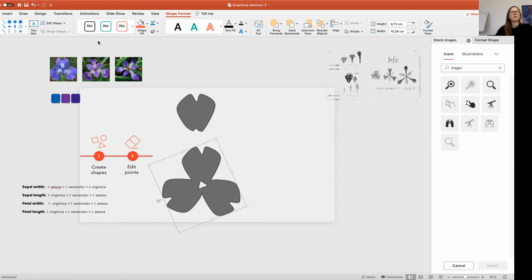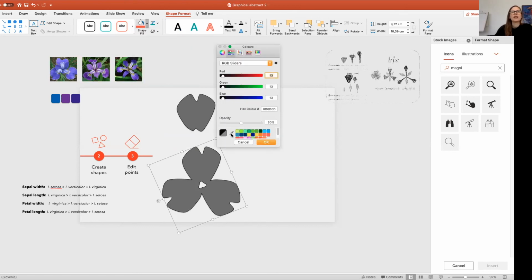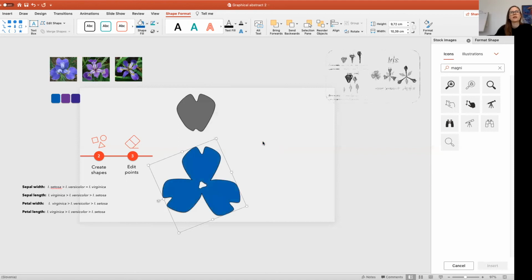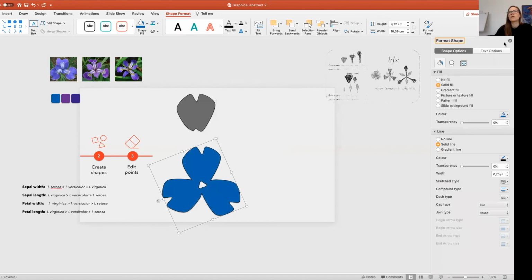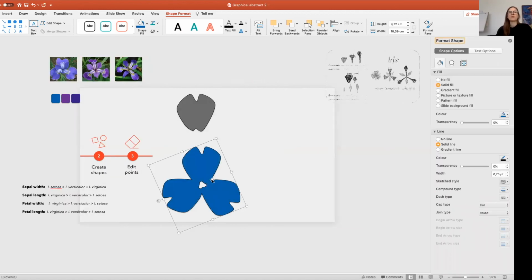Now we can color it. Because, for example, we don't have the right color here, we can go to more colors and use the eyedropper tool and drag it either to the figure that we have here or to the actual palette. And let's say okay. If you don't have this side tool open, just click on Format Pane and it will open for you.